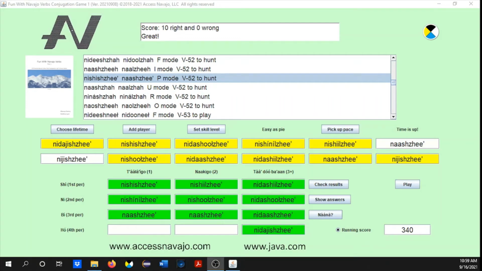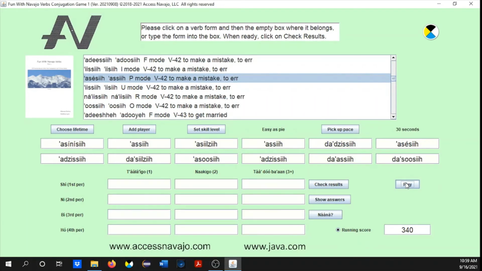Now, if you really feel like a challenge, instead of clicking on a mode yourself, you can let the software pick one at random for you. The way we have it right now, we have it set up for 30 seconds on the timer. If we click on the play button here, notice that we're at the P mode on verb 52. If we click on play, we're now on verb 42 P mode. That was random. And our time is counting down.